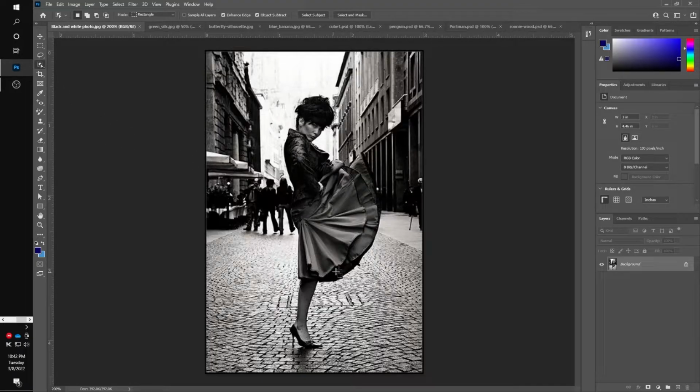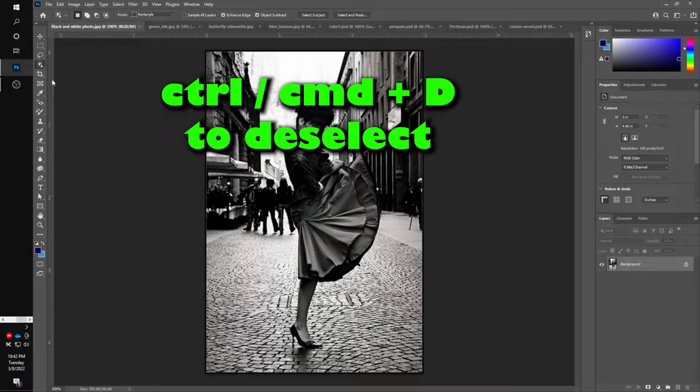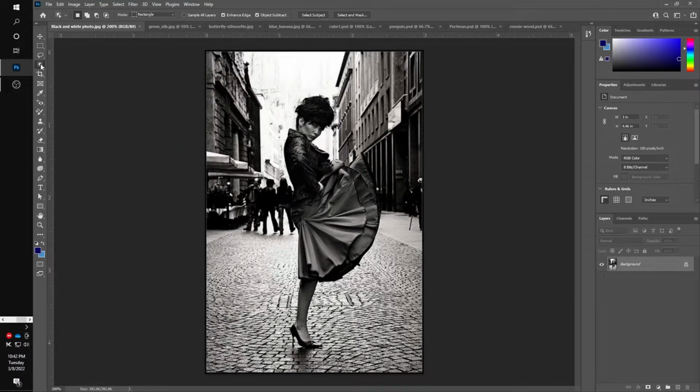How do we select this skirt? If I were to do object selection, I don't think it's going to select the skirt. It's going to select her whole body. So I'm going to do Command or Control D for that. To select her skirt only, I'm going to grab this time her quick selection tool.